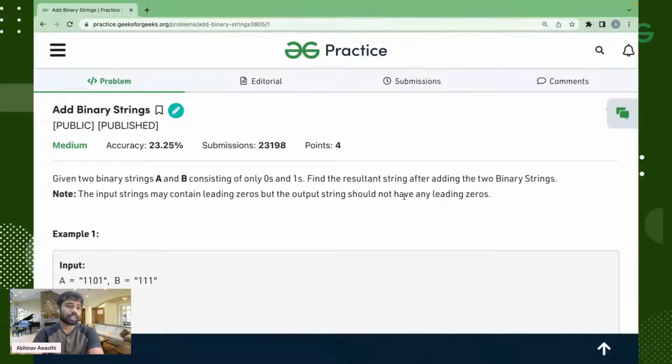Great. So here we have the problem called add binary strings. This is a very common problem, and I don't think it requires much explanation. The problem statement is very clear: you are given two binary strings A and B, which consist of zeros and ones, and you have to add these two binary strings. You add up two binary numbers. I hope everyone knows about binary addition, and that is what you have to implement here.